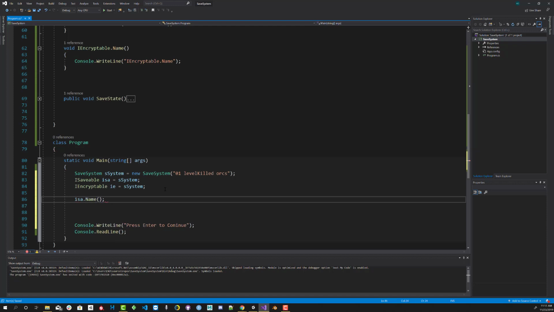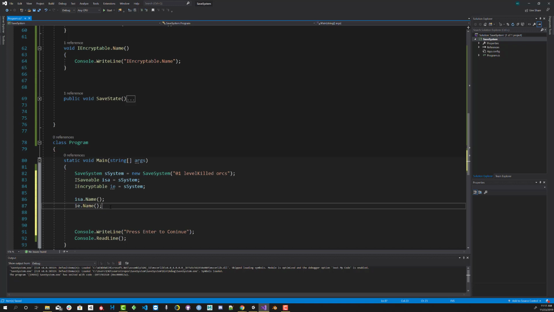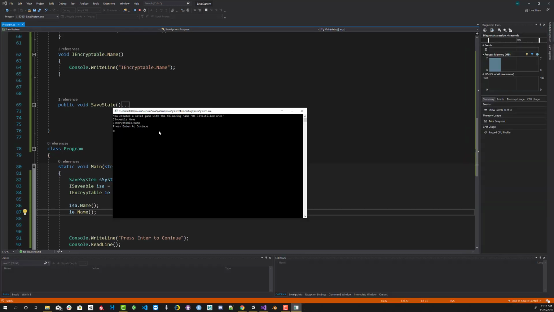So let's go ahead and run that and see what happens. Well, actually, let's just do both while we're at it. So let's duplicate this, Control D. Let's grab our IE here. And then I'm going to go ahead and hit F5. And you can see we get those two printed out values.